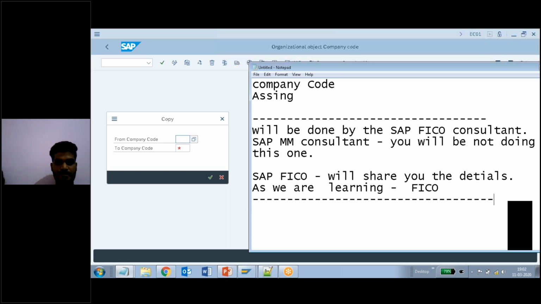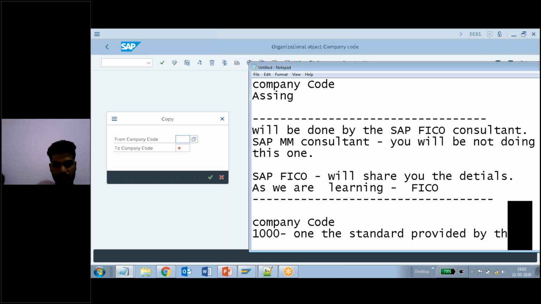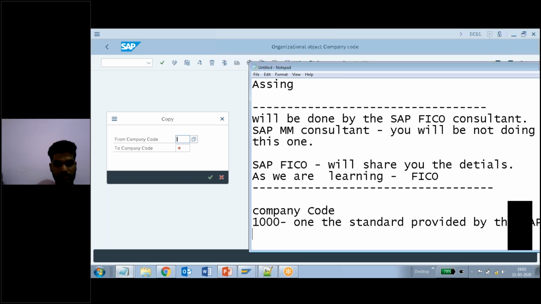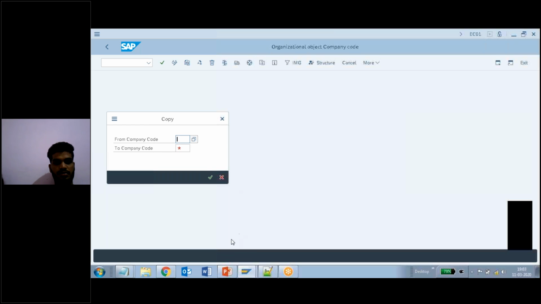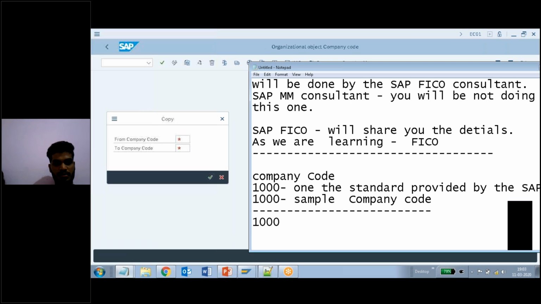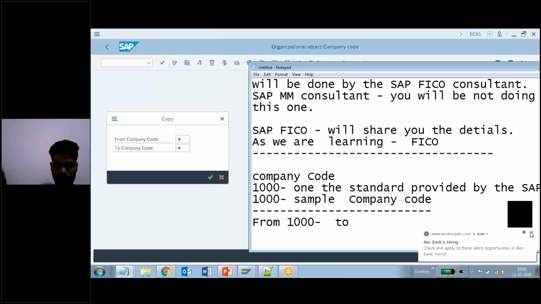Now what I'm doing here is, for the company code, I'm using 1000. 1000 is one of the standard company codes provided by SAP, or else I can call it a sample company code, created by SAP for us. What I'm trying to do now is copy that 1000 sample data, from 1000 to the new company code which I am going to create. What is our company?